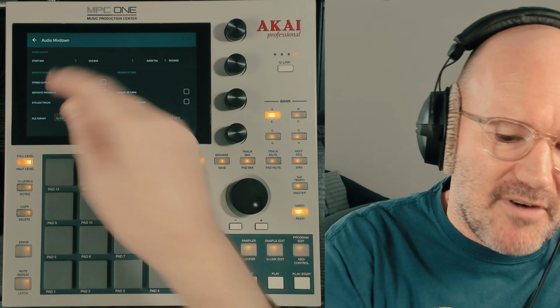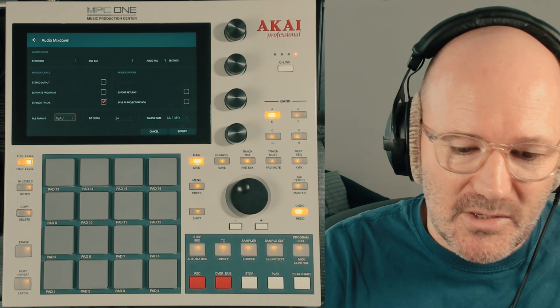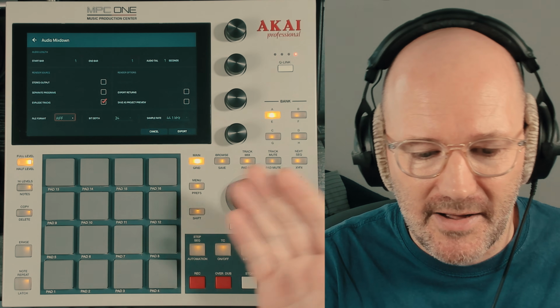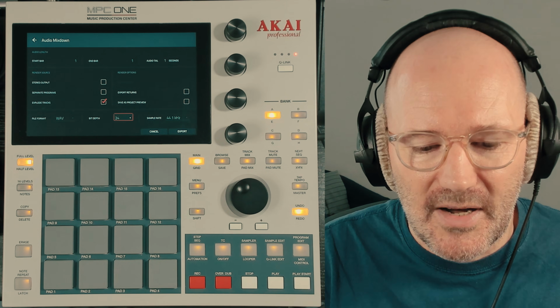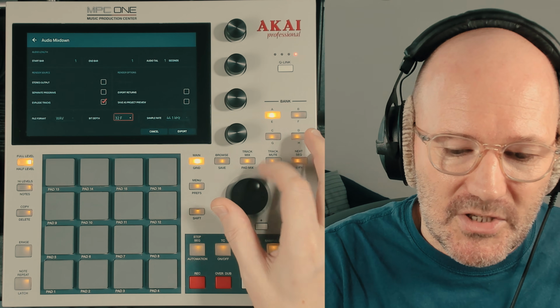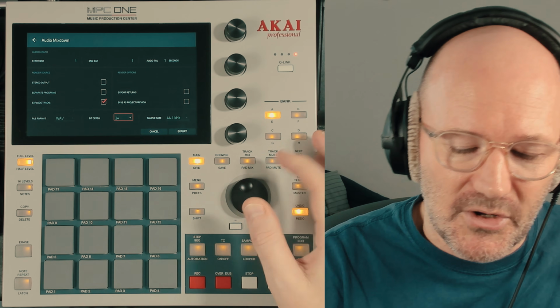Then underneath you have file formats. There's a whole bunch to choose from, which is amazing. I always stick to WAV. Some people who use Macs might go for AIFFs, but I stick to a WAV. Here you can choose the bit depth. By default, I leave that on 24, but you can change it to 32 floating point, or you can change to 16 or 8. Don't know why you'd want to do that.